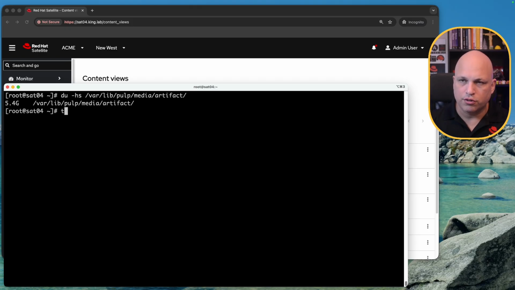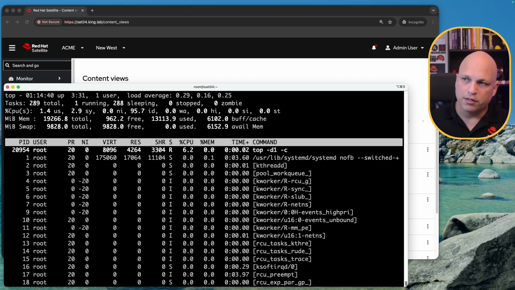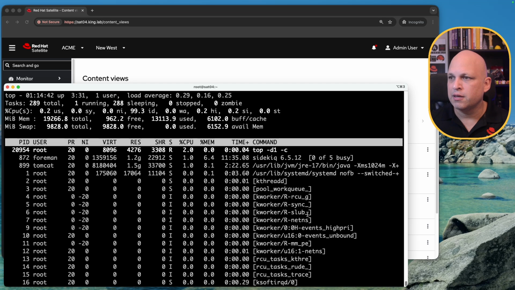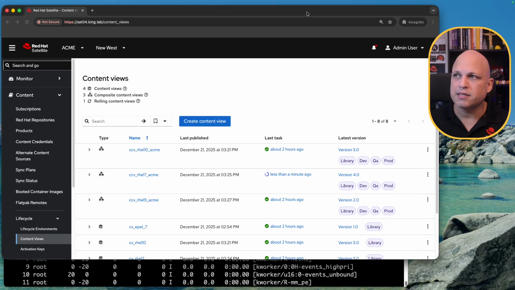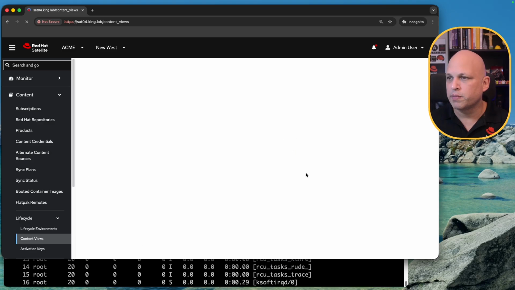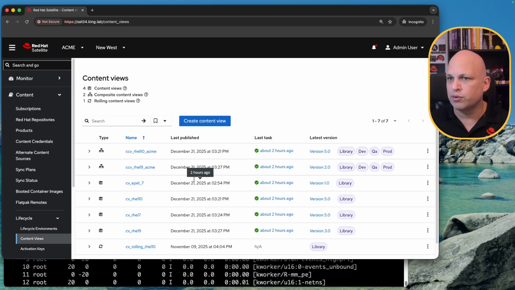Let me show one thing to you guys. Under the hood, what is happening? You will be able to see some workers. This is basically a task for Pulp, and Pulp is the one that is working here doing all this stuff. So the composite content view for RHEL7 is gone, okay? And this is amazing.